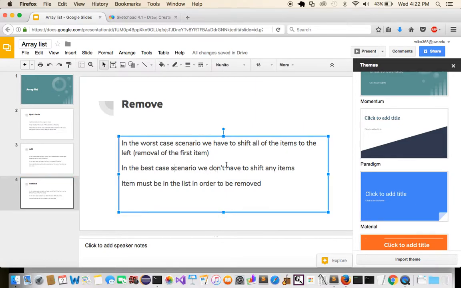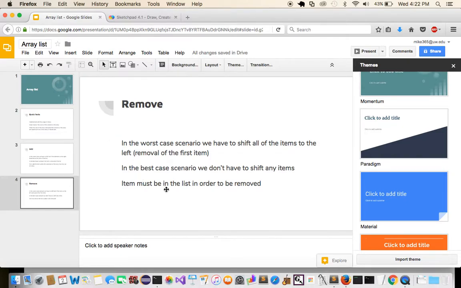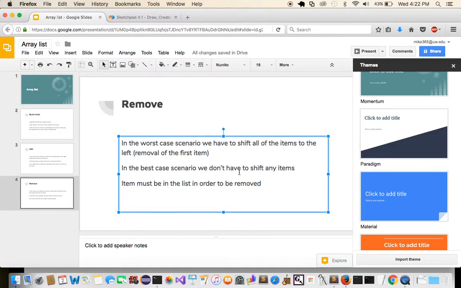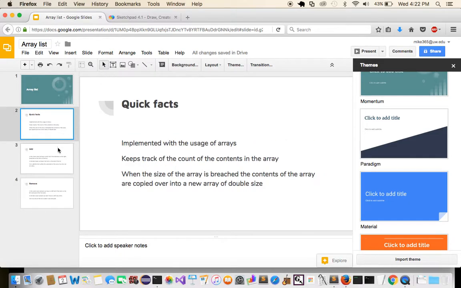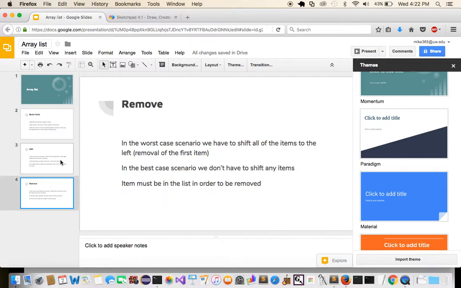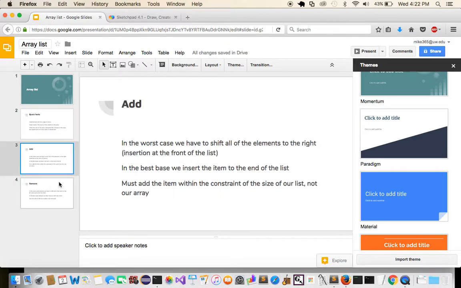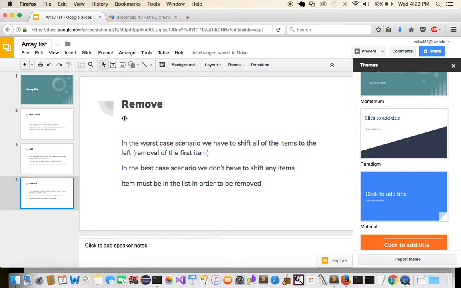Best case is that we don't have to do any shifts at all, and that happens when we're actually removing the last item in our list. And the item must be in the list in order to be removed. We're going to find later that we're going to have some sorting methods that actually can improve the removal and the addition runtimes that we currently have.